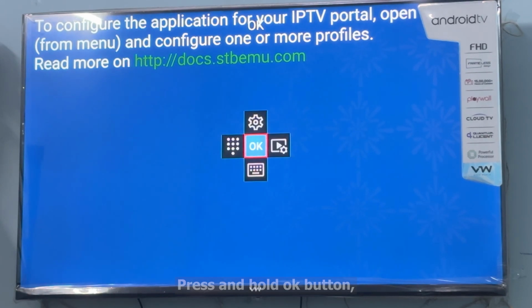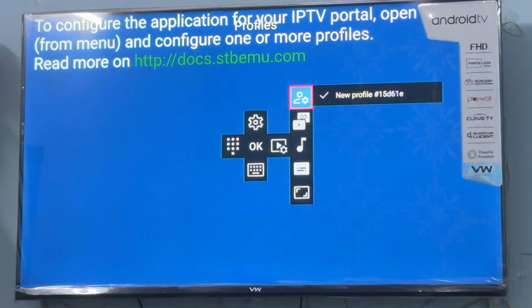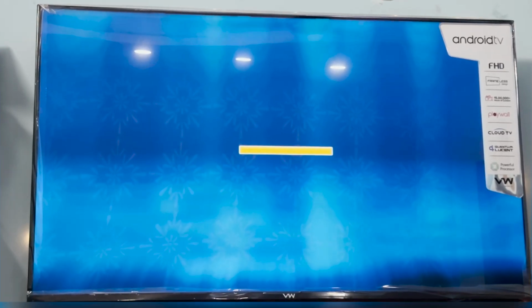Press and hold OK button, then press right arrow key 3 times. Click OK on new profile. The portal will start to reload. Wait for a couple of seconds and you will be good to go.